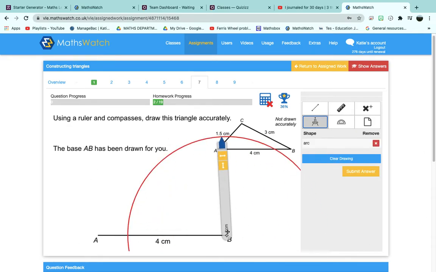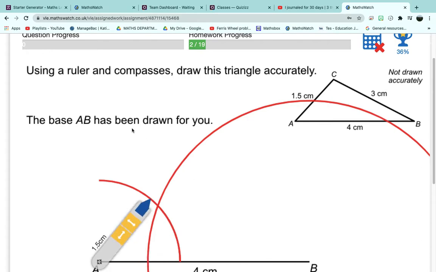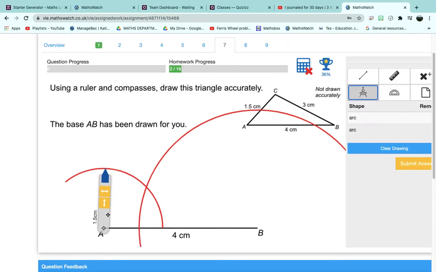This means that if we wanted to go from B to any point on the red arc, the most direct path would be 3 centimetres. Now we need to do the same, but for the other side. This time AC is 1.5 centimetres. So let's reduce this to 1.5. We're going to put this central part of the compass on the line and we're going to draw an arc. Again, we can see that from A to any point on the arc is 1.5 centimetres.